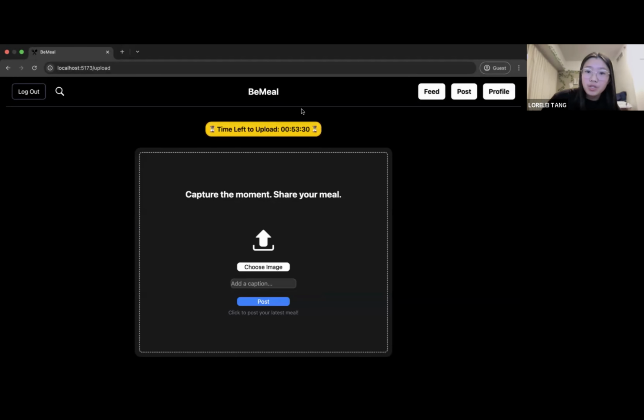Now on the upload page, you can see that there's a notification here that tells you how much time is left of the streak window in order for you to be able to add to your streak. The time is currently 6:06 p.m. and this streak window is going to close at 7 p.m. All the streak windows are 2 hours, so that means that this one started at 5, and we currently have 53 minutes and 11 seconds left to upload to get our streak.